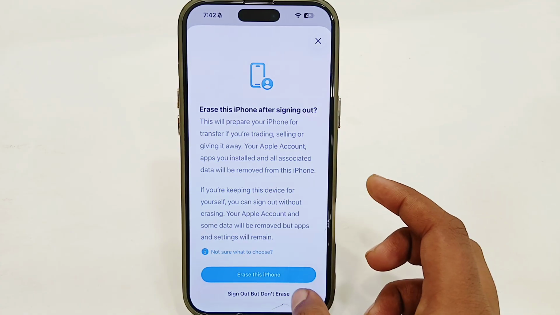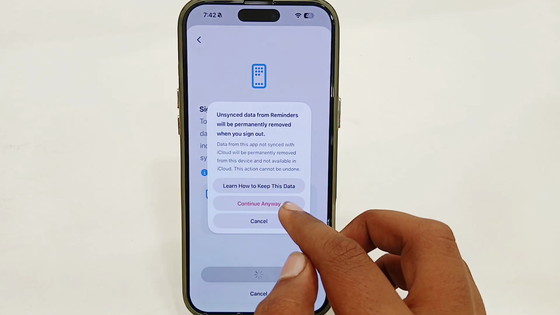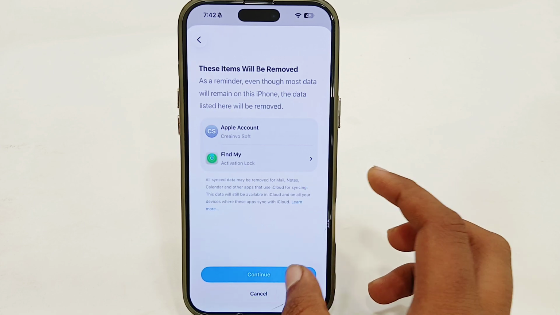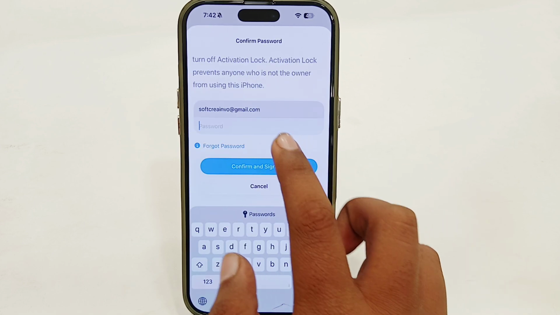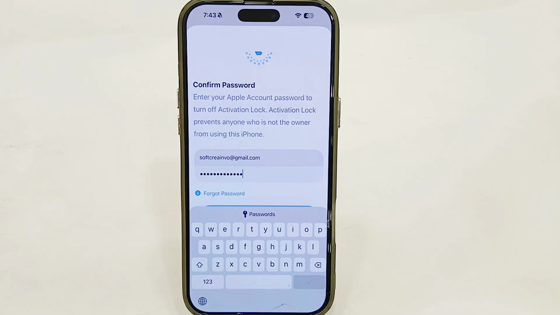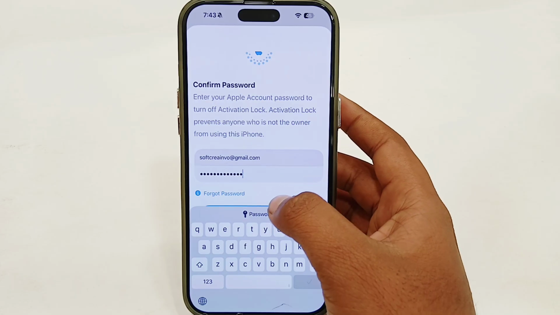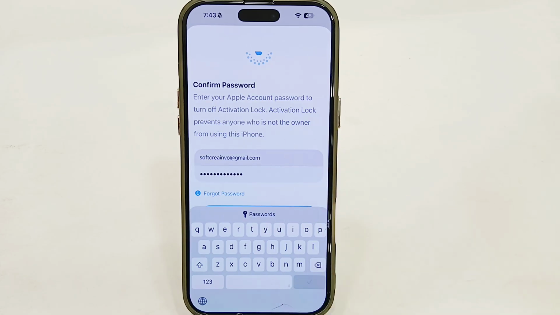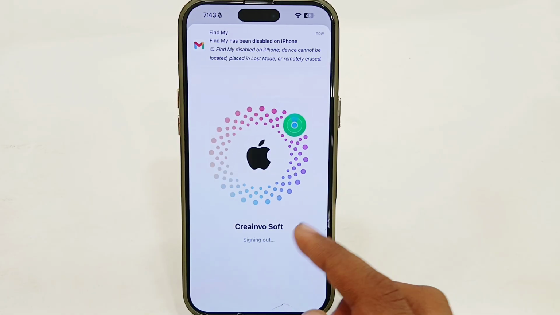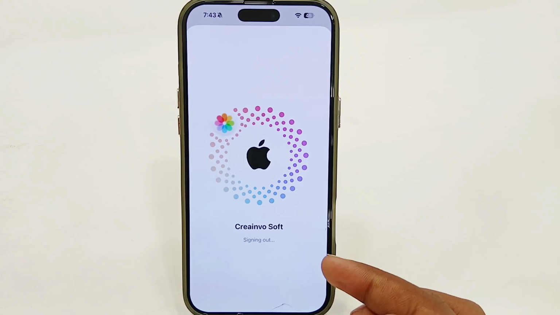So you can select the second option here, and here just tap on the continue option, and here just select continue anyway. Now tap on continue again, and here you must enter your Apple ID password. Once you have entered your Apple ID password, just scroll up and look for the sign out option here. Once you have tapped on sign out, your account will be completely signed out from your iPhone.